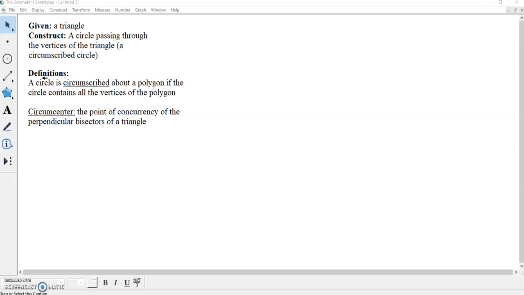So the first definition is: what is the meaning of circumscribed? A circle is circumscribed about a polygon if the circle contains all the vertices of the polygon. Therefore, when we're talking about a circumscribed circle about a given triangle, it means the circle will be around the triangle and contain the three vertices of the triangle. Those three vertices will lie on one circle.